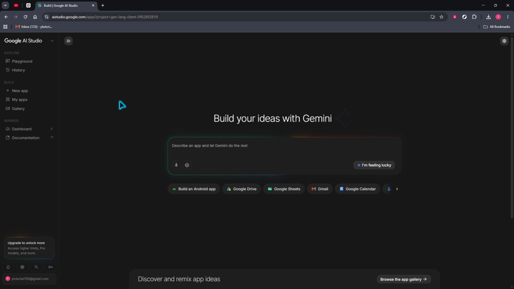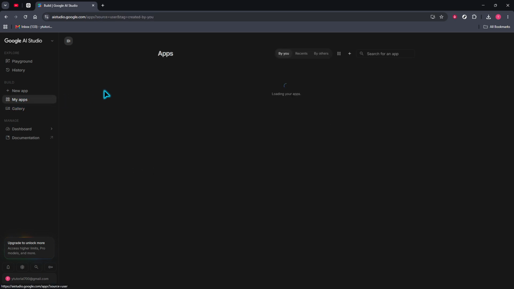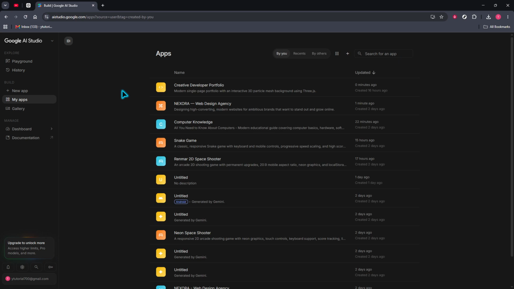Once you're inside, look for the My Apps section. This is where your existing AI Studio projects are stored. From there, open the project you want to connect to GitHub. Make sure you choose the correct project, since this is the one that will be linked to your repository.